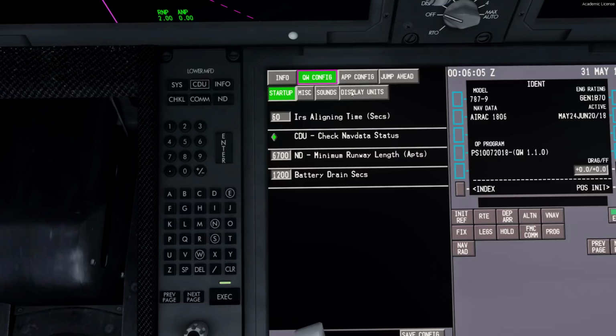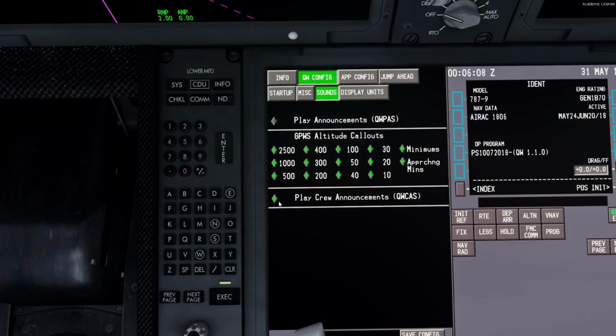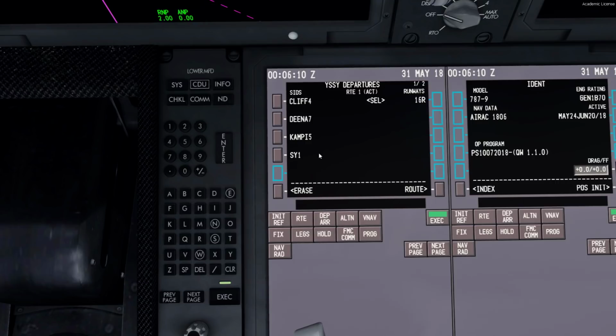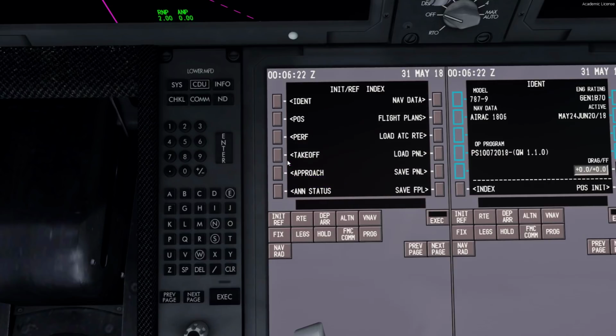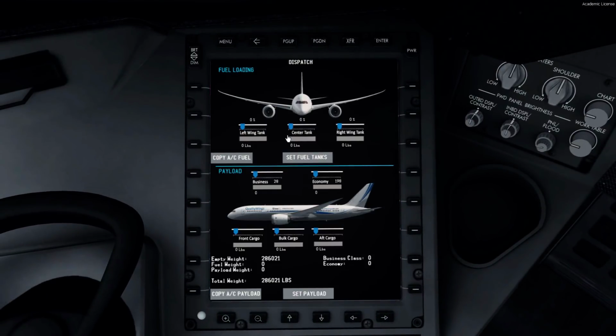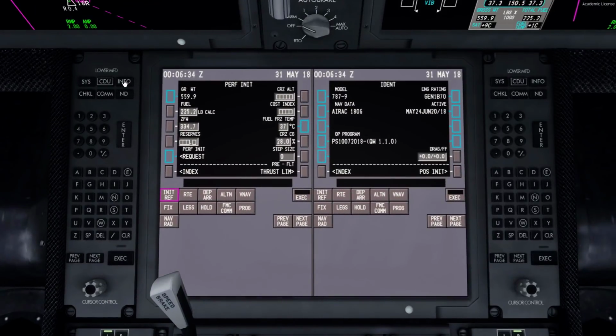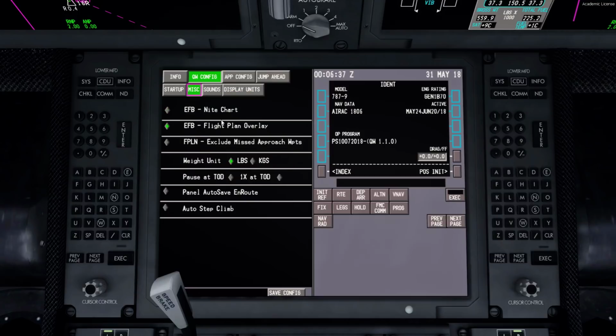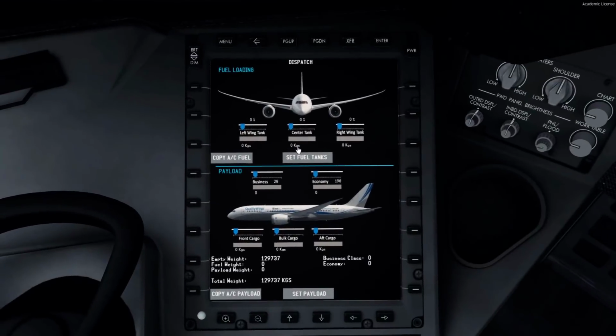Oh god, I forgot to turn off those things. Damn it. 16 right, we're doing the cliff 4 departure. Transitioning at, well, back to the init ref, and we go to the, no, perf is fine. Let's go to the EFB, go to the dispatch page, and we'll dispatch the aircraft. Let's go and put it into kilograms. I guess it probably saves the settings per livery, not per variant. So I've got to reset that every time.